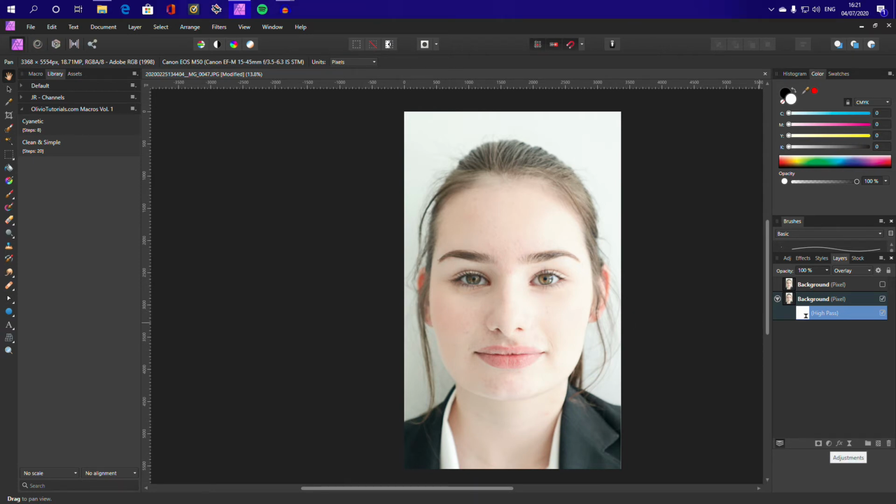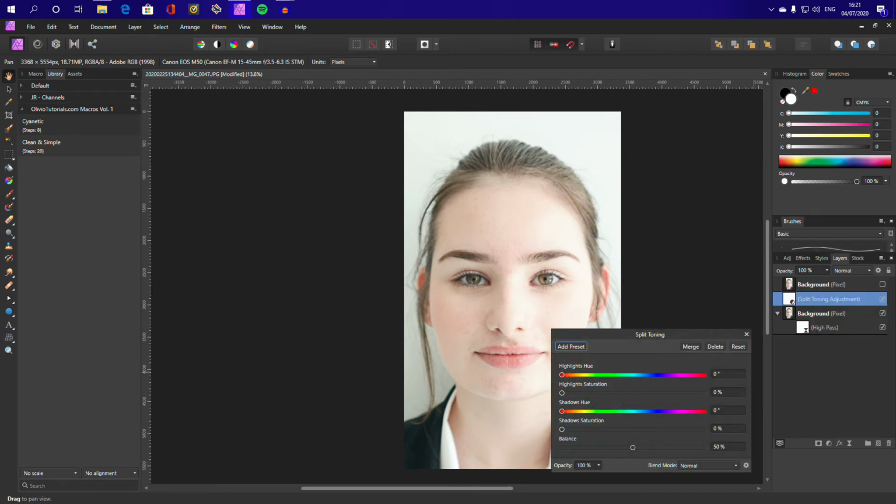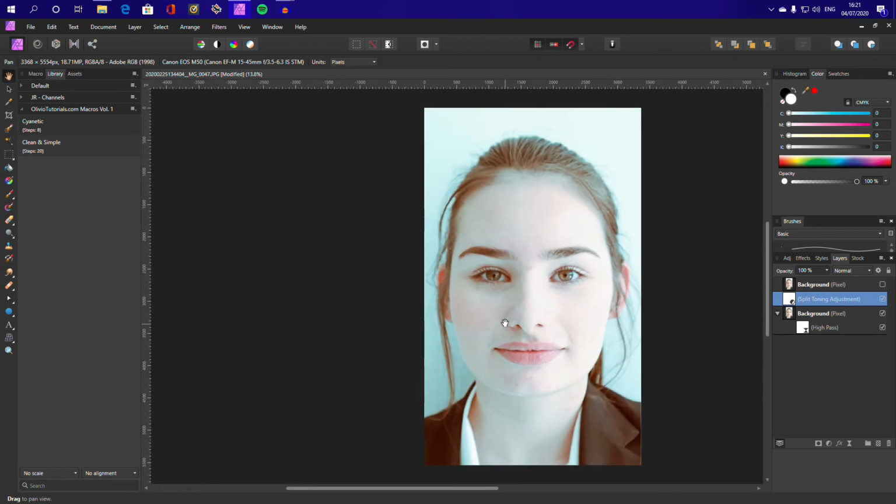Same thing applies. Adjustments. Let's try split toning. I'm just going to show you as many adjustments as I can and how you can use them, really. Let's do a colder image. So let's do greens. Red. Yep, I'm happy with that.